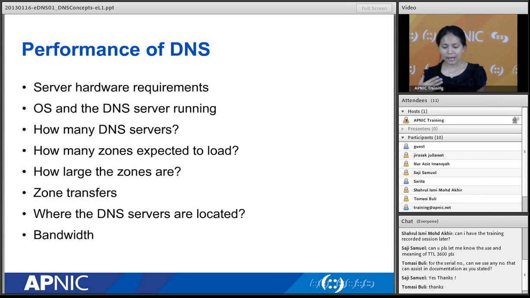Okay, what else? Have to think about zone transfers. Do you have a lot of secondary servers? If so, then that can affect the traffic. It can increase the traffic. It can also affect the performance or the latency of, say, when you have to answer queries. So you may need to look at bandwidth.